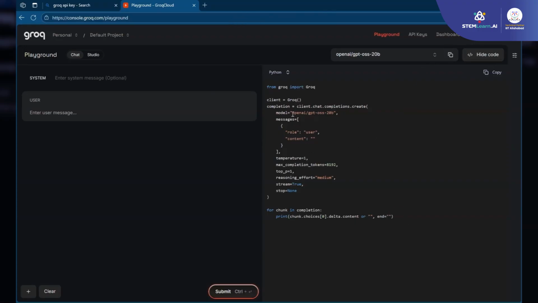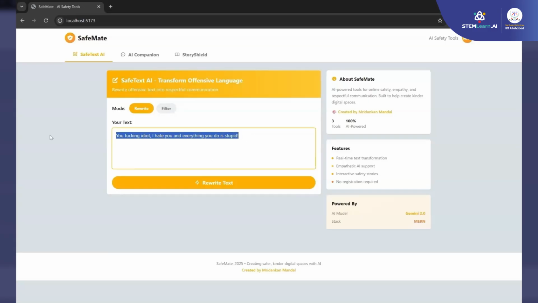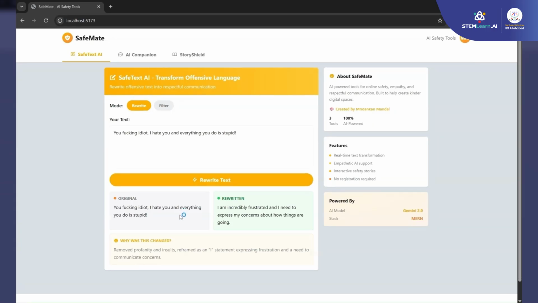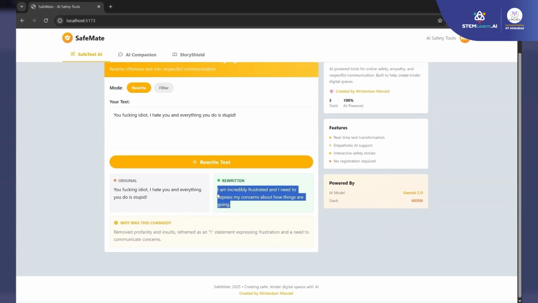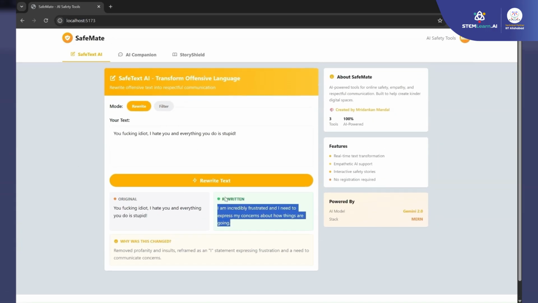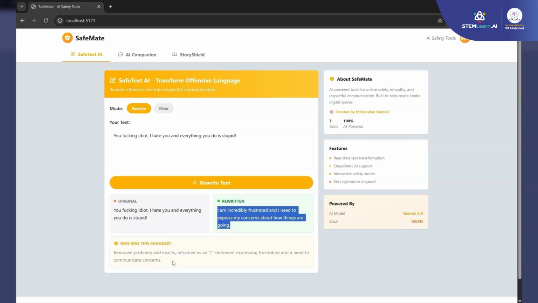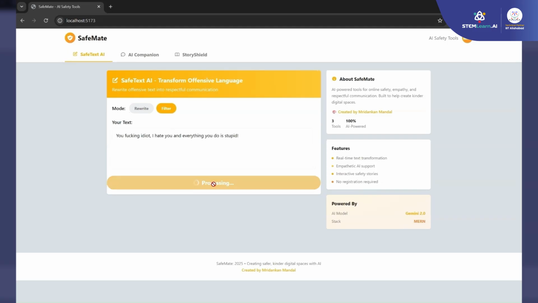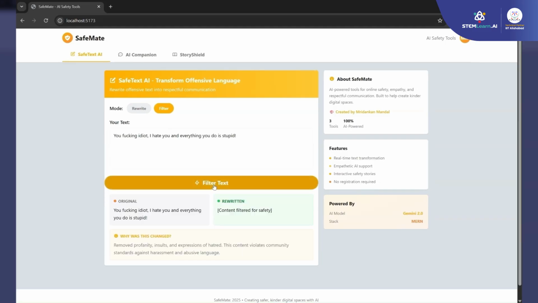And now we will move on to the SafeMate project. This is a safe AI text. You can see it says I'm incredibly frustrated as I am currently now. It rewrites the profanity-filled text into good words, and it also filters it. It also gives the reason why it filtered or rewrote your text.